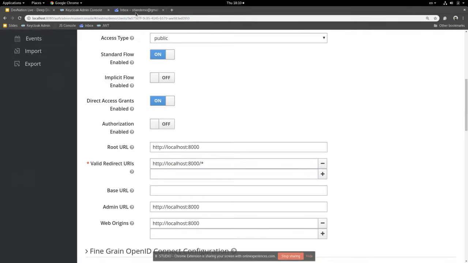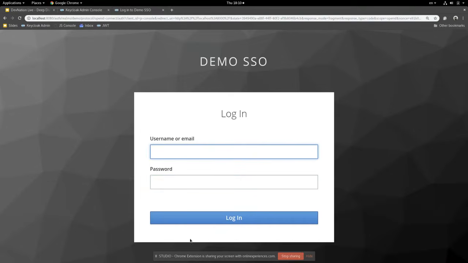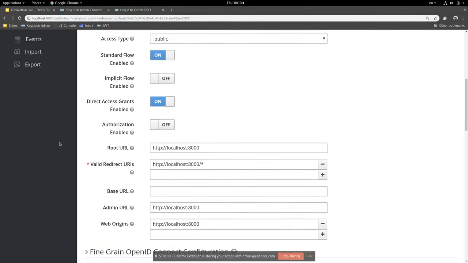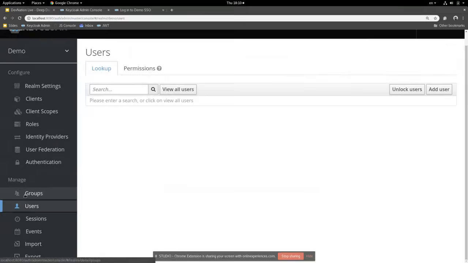Once I've done that, then I can go and try my example application. My example application requires authentication. I'm immediately redirected to Keycloak to log in. And at this point, I can't actually log in because I don't have any users in my realm at this point. I could go to the admin console and create the user through the admin console.